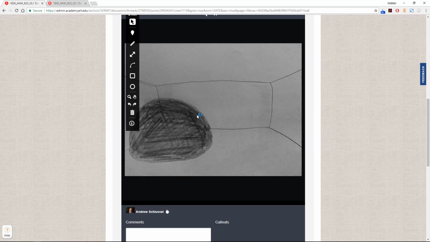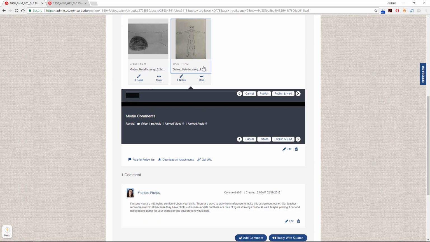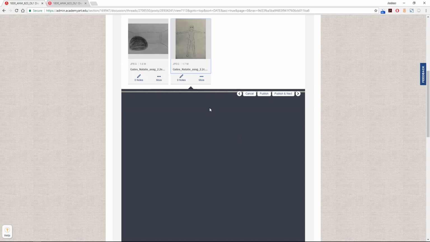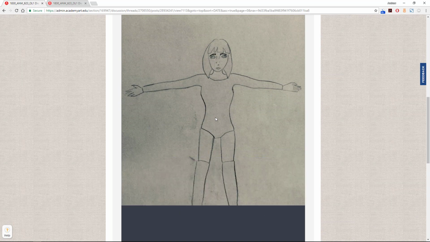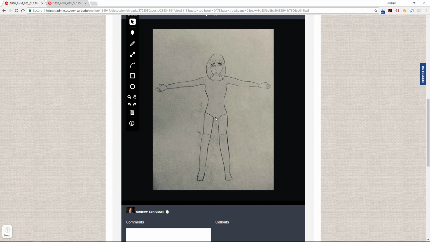Next up is Natalie. I think this environment drawing, I don't think this is really helpful for anything. So maybe just gather some photo reference. As far as the character, remember you do need a front and side. I think this is improved over last week. Clearly, still needs some work.